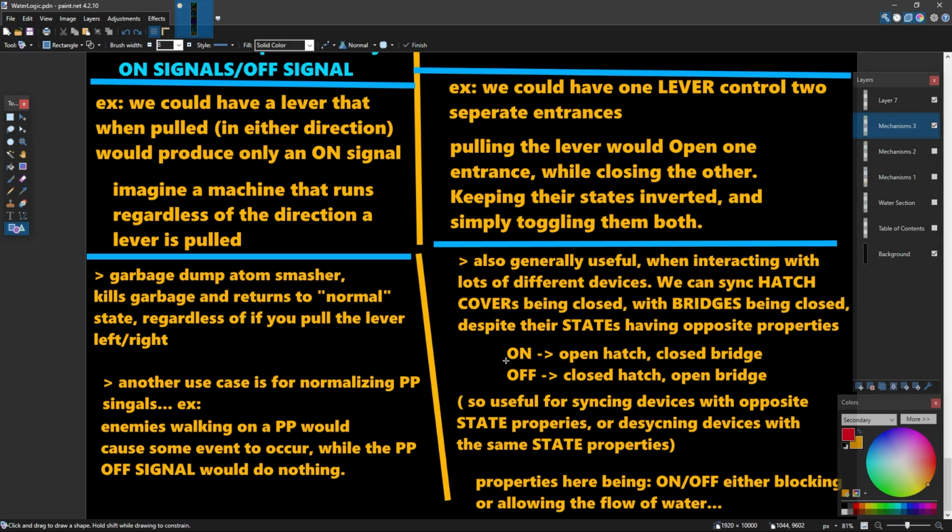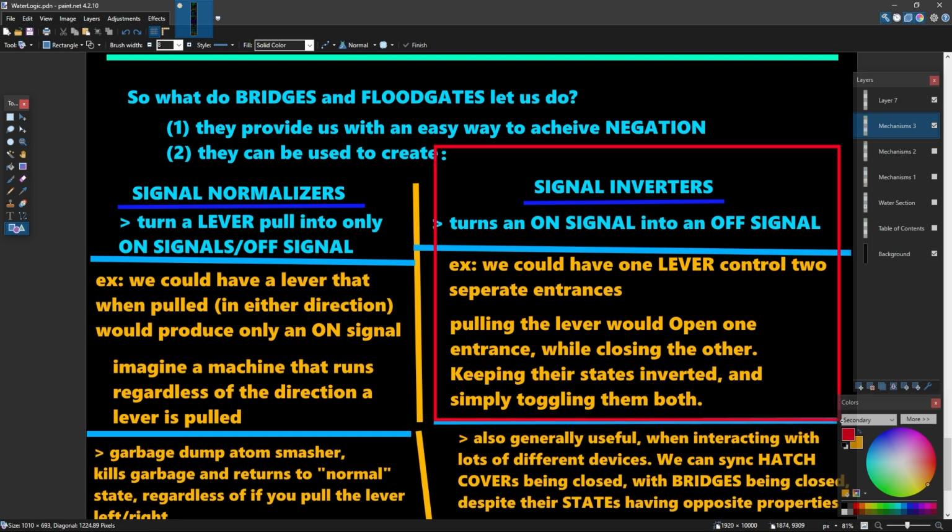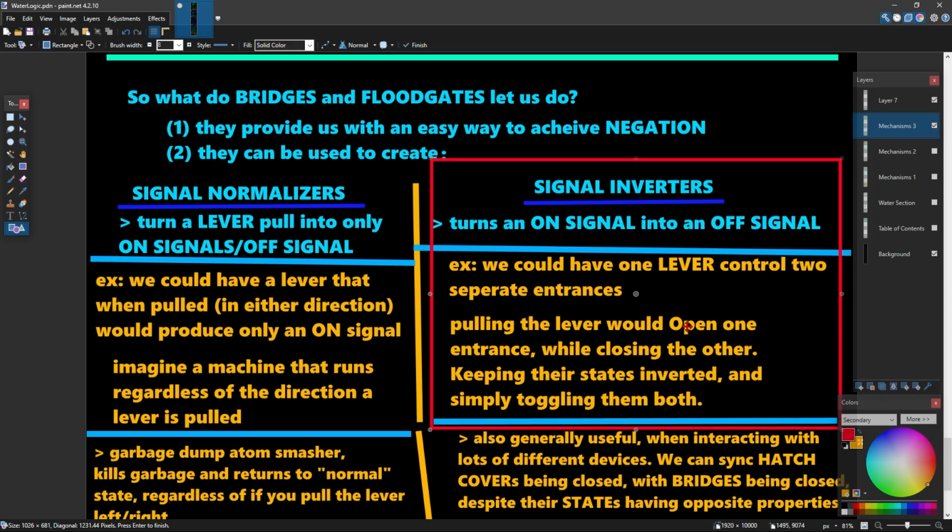I couldn't have all these set up to one lever because the on signal of one lever would open the hatches while closing the bridges, and the off signal would close the hatches while opening the bridges, when I wanted both of them to be open. Signal inverters, right? Pretty useful for this specific use case. So signal inverters are useful in two cases. One is where you have two devices that need to have opposite state, even though they're receiving the same signal.